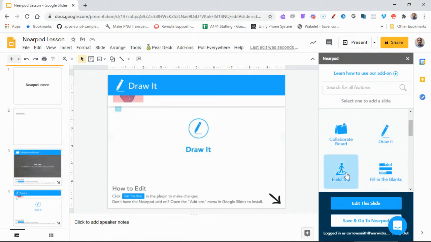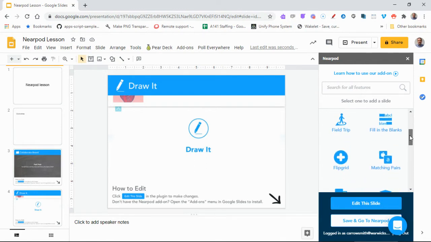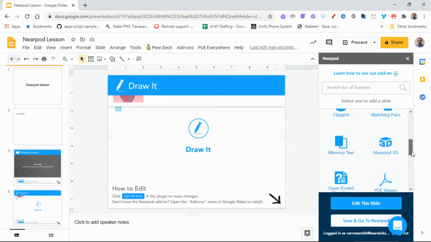Field Trip is quite nice. It's got some 360-degree views. Flipgrid is a separate system that you can bring in. Fill in the blanks, matching pairs. You can do memory tests.